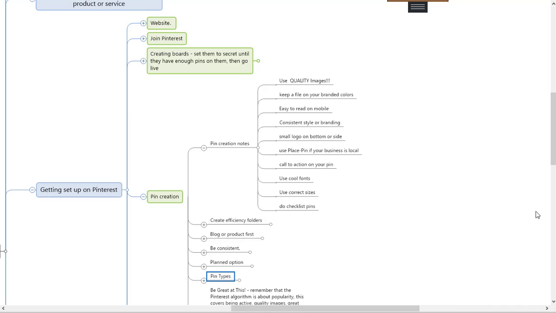Now, keep a file for your branded colors. It works the same for consistent style or branding. It's important that your branding is regular. In fact, I'm going to pause this again and go and show you what I'm talking about.